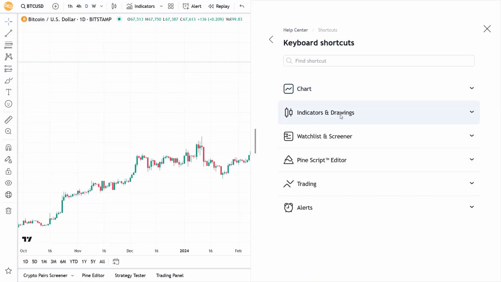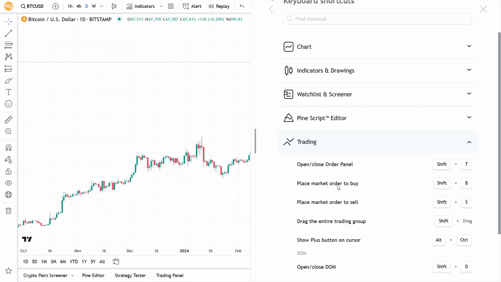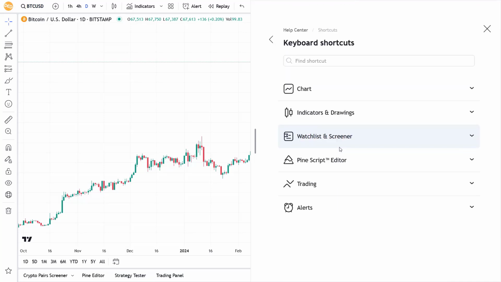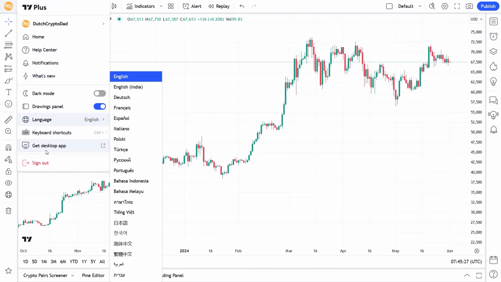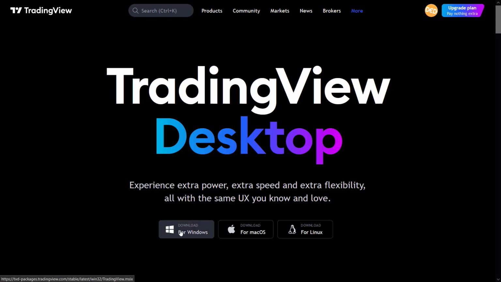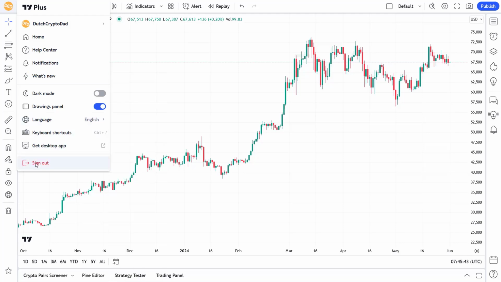I myself use some of these already, like the slash for accessing the indicators or just entering the symbol or time frame in the main chart, but there are loads of other shortcuts that can improve your workflow on the system. Then there is a link to download the TradingView platform software to the desktop. This software can be downloaded for Windows, Mac and even Linux. And finally we have the option here to sign out of the platform.